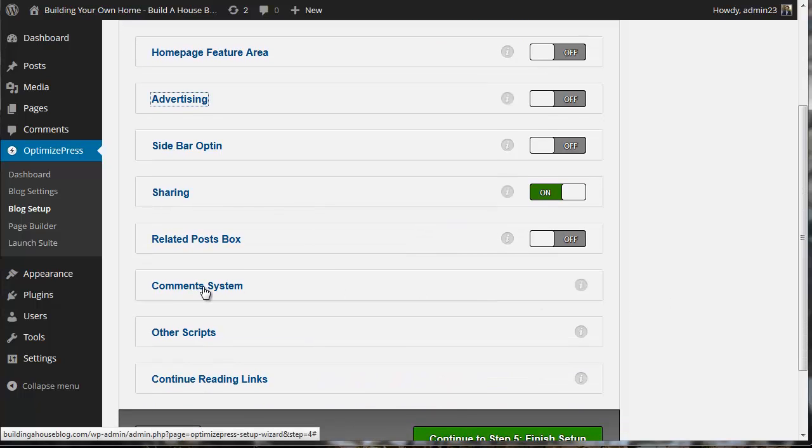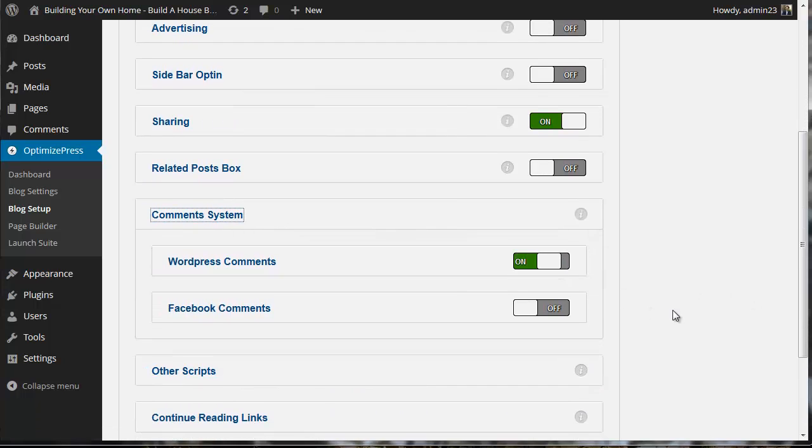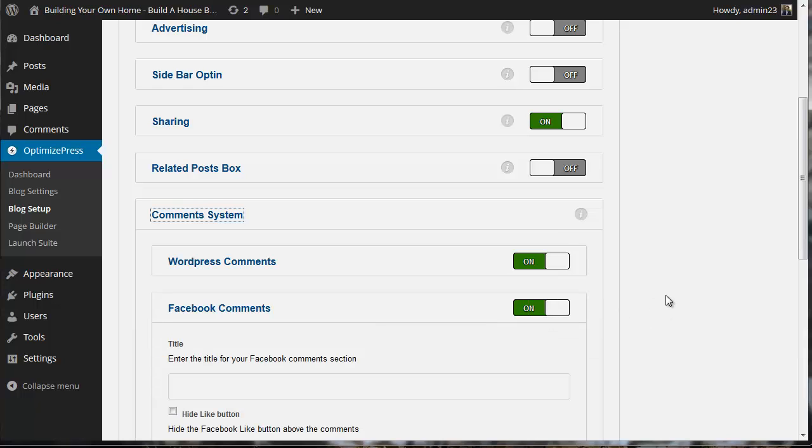Now, comment system is pretty important. Let's go ahead and open this up. And do we want to have WordPress comments? Yes. Now we're also going to configure Facebook comments, but what might happen is we might get visitors to our website that don't really use Facebook. So if we only have Facebook turned on, they're not going to leave a comment.